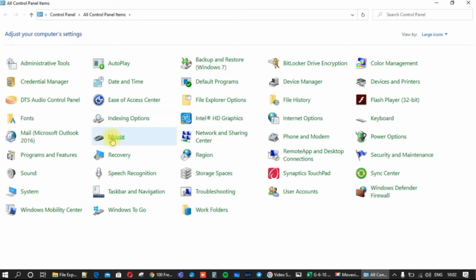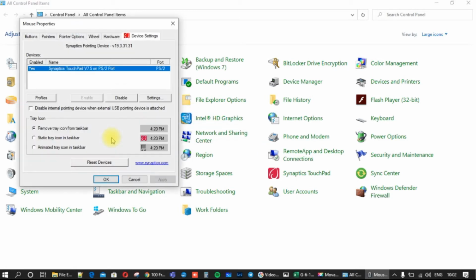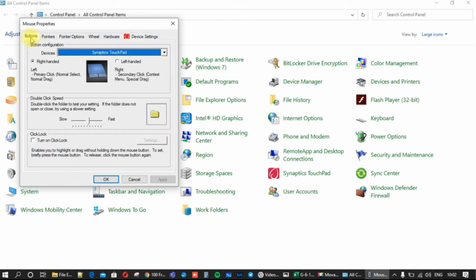So this is mouse, click on it. See, there are so many options. If you are left-handed, you can select this option. If you are right-handed, you can select this option. You can also select the speed of double clicking of mouse. When you double click on any folder, it automatically opens, and when you double click on a file, it automatically opens. So you can select the speed of double clicking, how fast or how slow you should double click on a particular folder so that it will open.